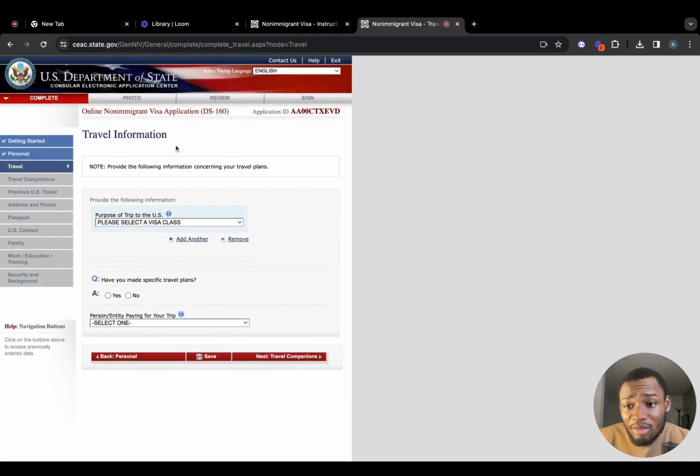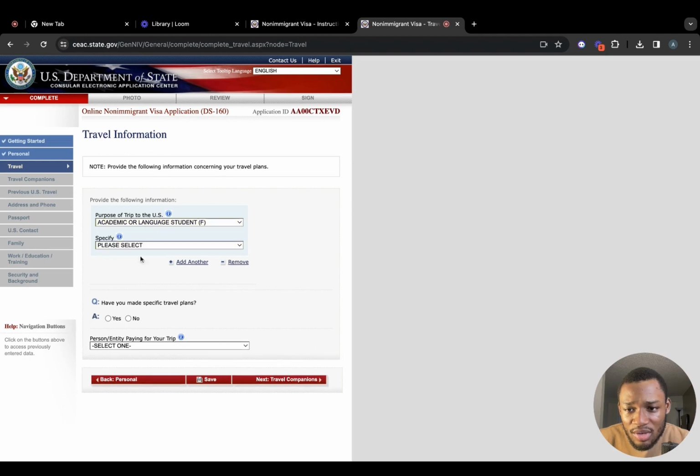Then travel information. So purpose of trip to the United States. Why are you going to the United States? Here you come, there are a lot of sections here where you can choose, but in our case, because we are F1 students or F2 or non-immigrant, we're going to check the academic or language student.